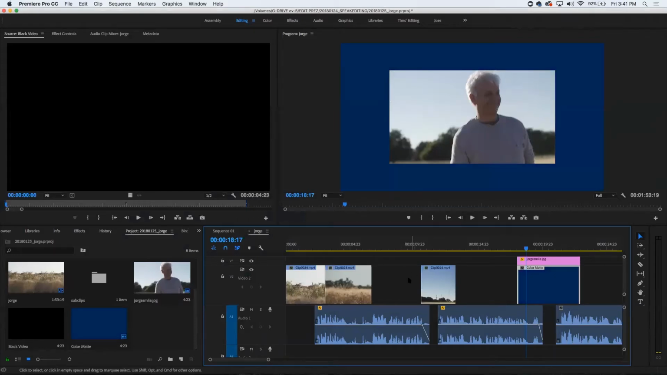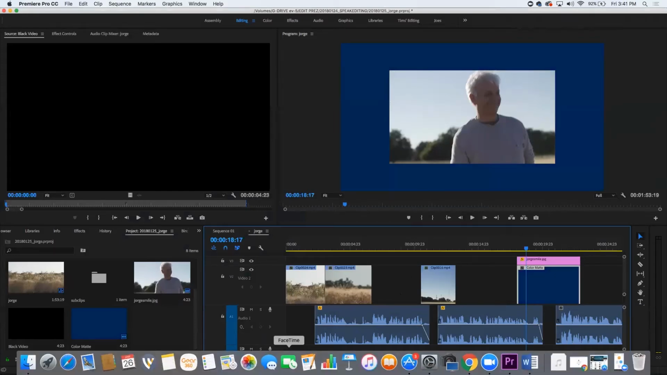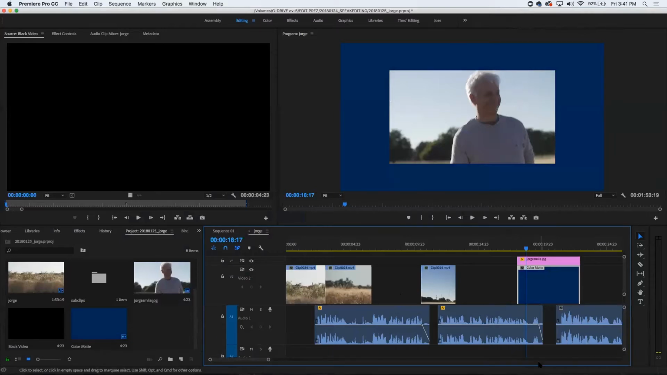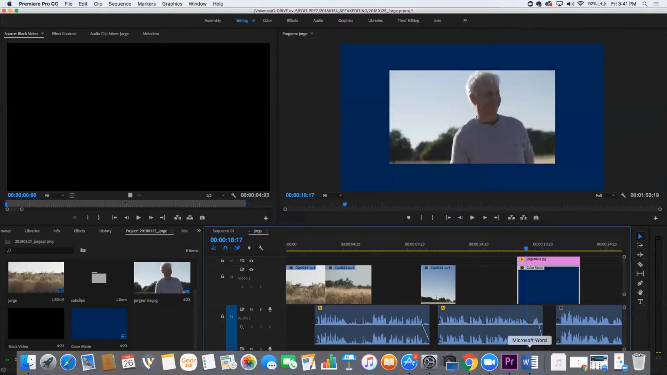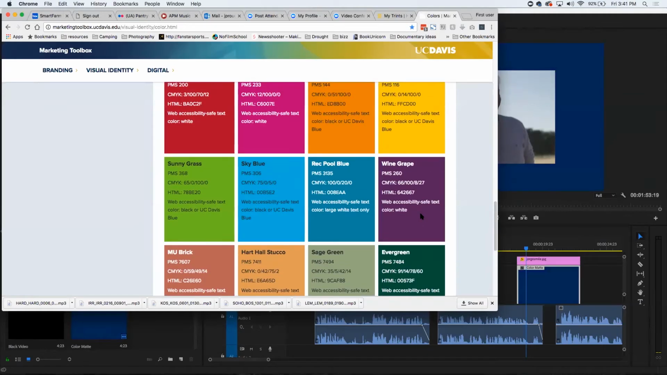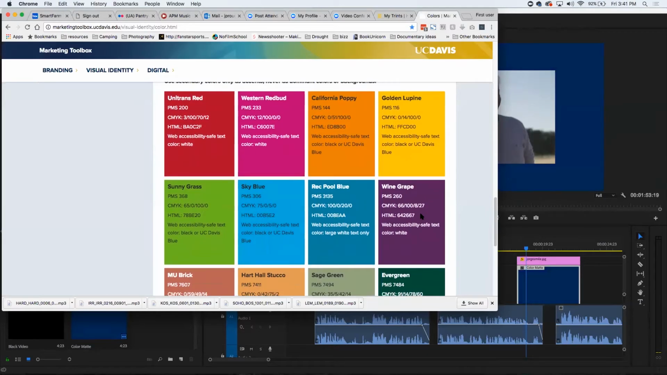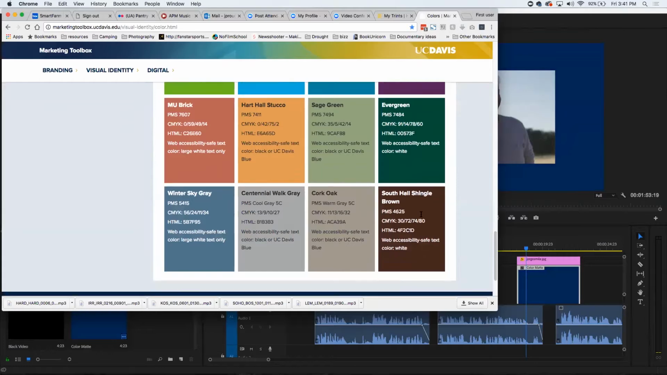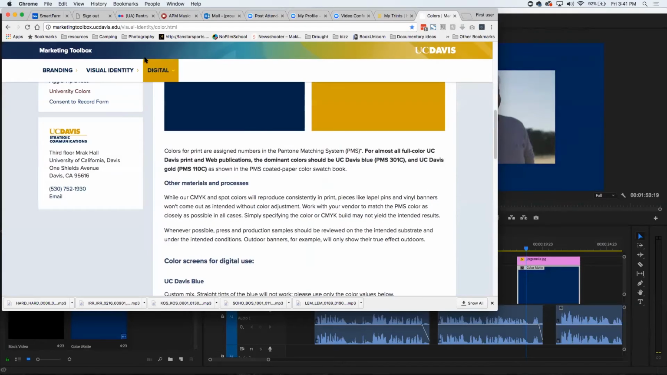That's our blue. No, that doesn't look good though. That's not a good version of our blue. The blue changes depending on what platform you are. If you go in here though, you will see our other colors, our secondary colors. I use these guys a ton as well if I just want to change things up a little bit. They're all there. And again, it's marketingtoolbox.ucdavis.edu.